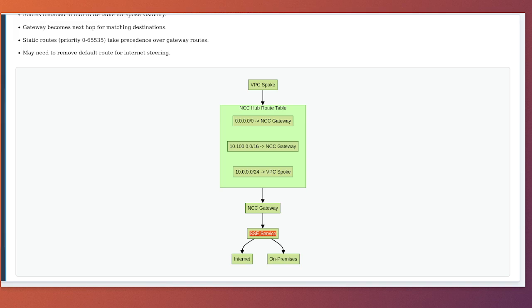The actual priority in the hub route table will be values like 65536 or 65537. An important consideration is that static routes always have priority between 0 and 65535, which takes precedence over gateway advertised routes. If you want to direct internet traffic to the gateway using a quad 0/0 advertised route, you might need to remove the system-generated default route from your VPC networks.